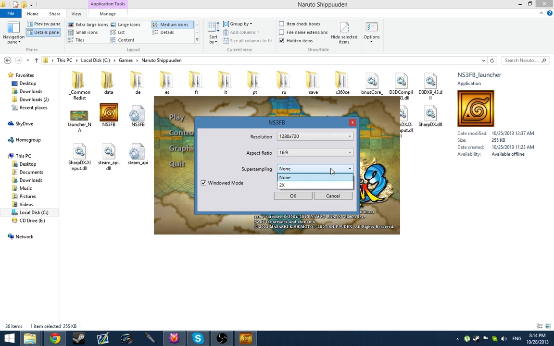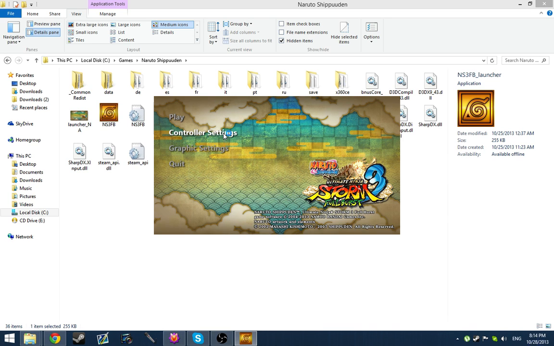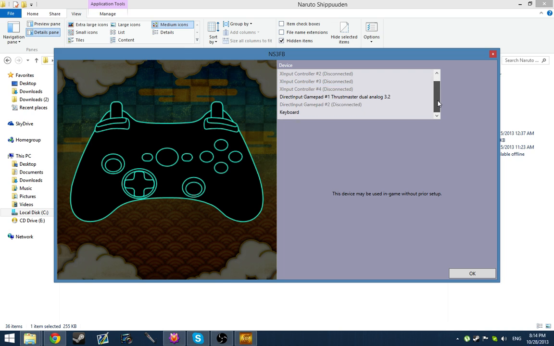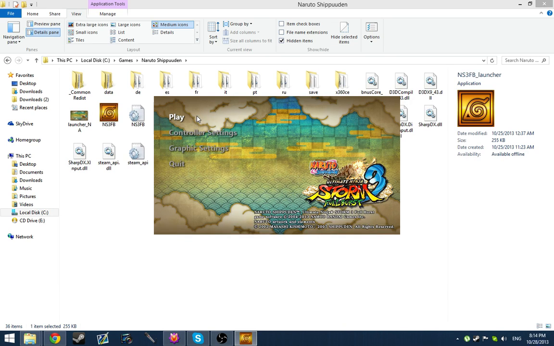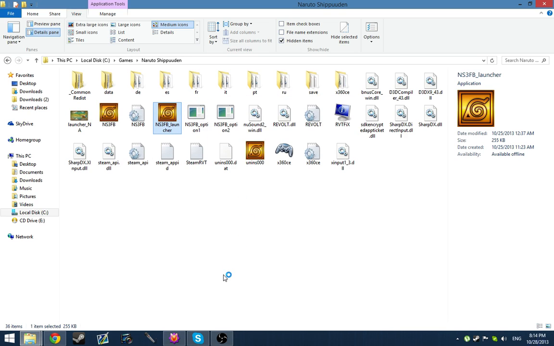I highly suggest you disable supersampling and VSync, because this game is already running at 30 frames per second, and people have been having some problems when running those options. So for the sake of God, just don't. As you can see, I'm using the controller, so let's get into the game now.